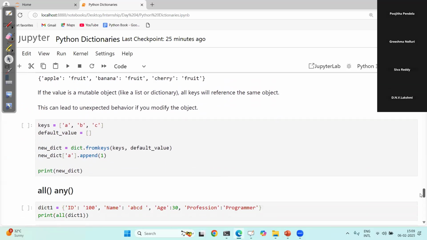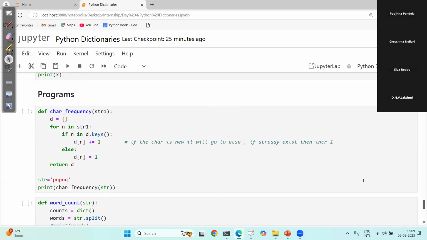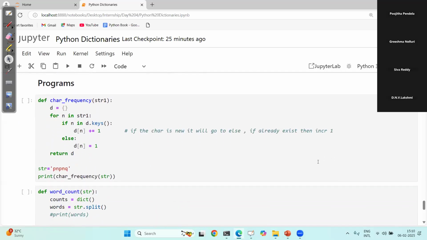Now, with your permission, let me discuss two important functions in dictionaries. Whatever programs I'm discussing for the next few minutes are very, very important for us. We will do them in projects. With your permission, can I go?